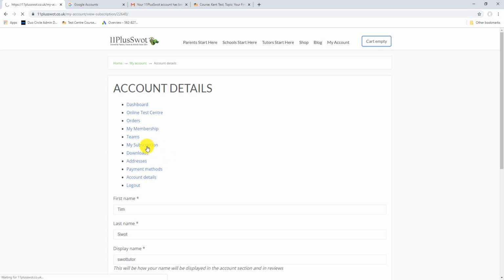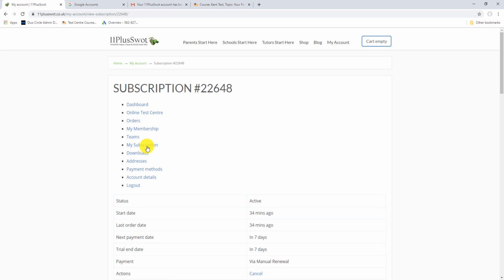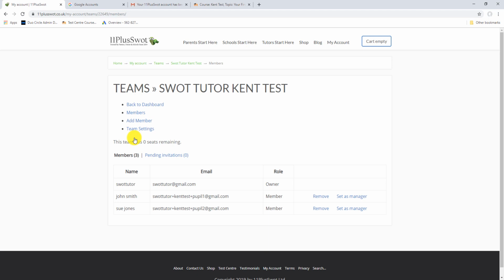That gives me my account details. I have a subscription now because each month I'm paying for the service. I have a team. You can have multiple teams, so if you're a tutor running multiple classes, maybe for different areas or different days of the week or whatever, you can set up a team, one for each. I've only got one team at the moment, and in my team I have 3 members. One of those members is myself. I count as a member because I'll need to be able to log in and view progress and maybe take the tests as well alongside my pupils. I have 2 pupils, as you can see, one John Smith and one Sue Jones. They both have an email address.